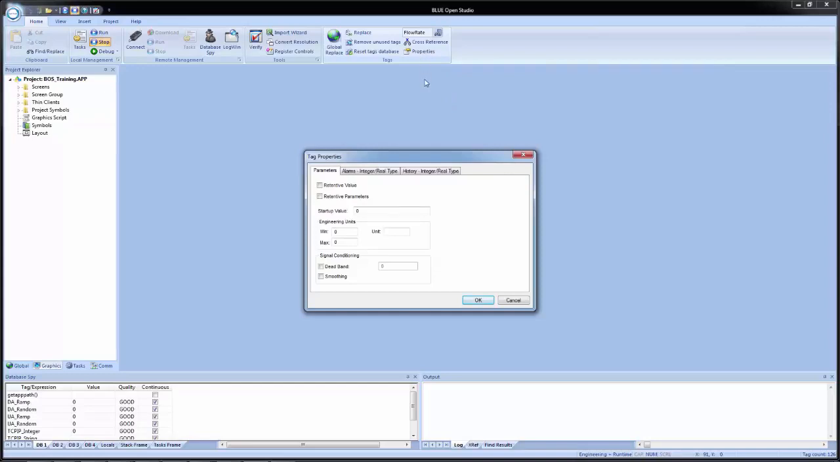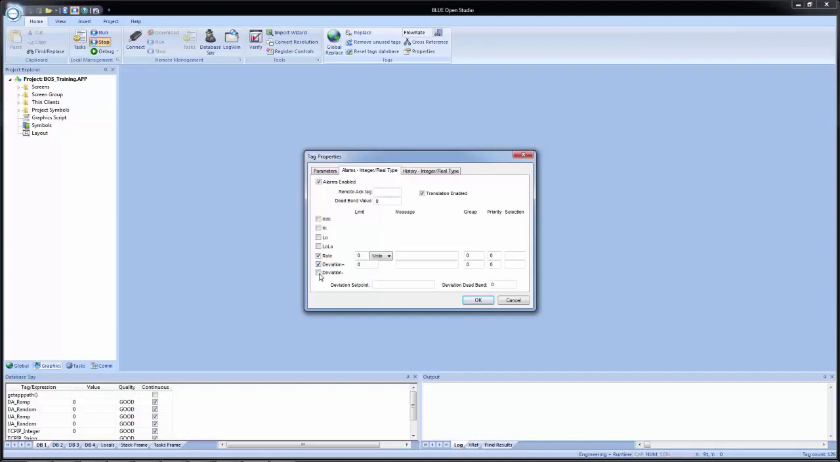And what this does is bring up a dialog for the properties of the tag selected. And in our case, we want to go to Alarms, Integer/Real type. And we see that we can now configure alarms here. So what we want to do for this tag is set up the rate and deviation alarms. So I'm going to check the boxes for rate, deviation plus, and deviation minus.